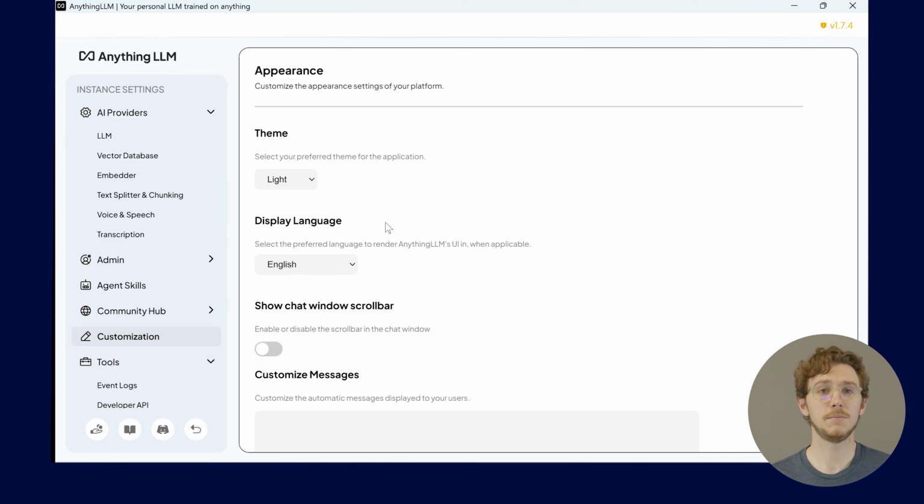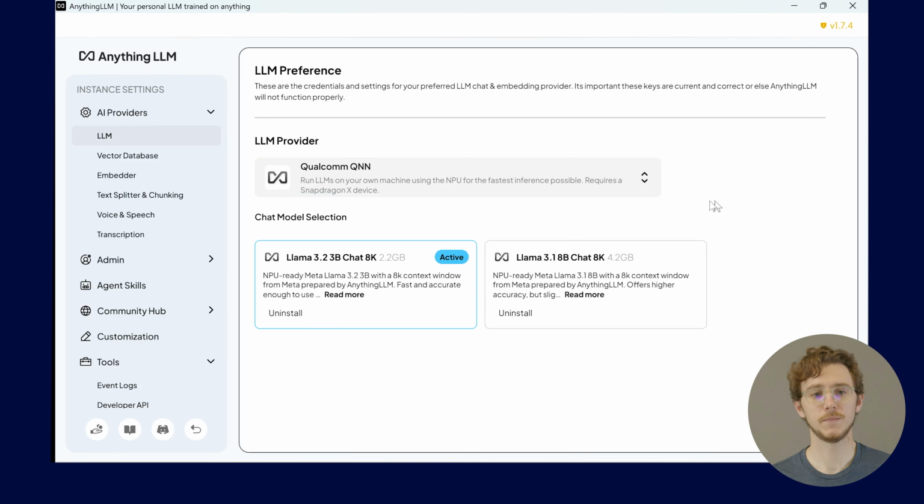To access the LLM provider settings and model settings, you can open the Settings tab, drop down the AI Providers link, and click on LLM. By default, on a Snapdragon X Elite, if you've downloaded the correct version of AnythingLLM, you should see Qualcomm QNN as the language model provider. Underneath, you have two options of models you can use, Llama 3.1 and Llama 3.2. You can pick whichever you want, but for this one, I'm going to be picking Llama 3.2 because it's a bit smaller.